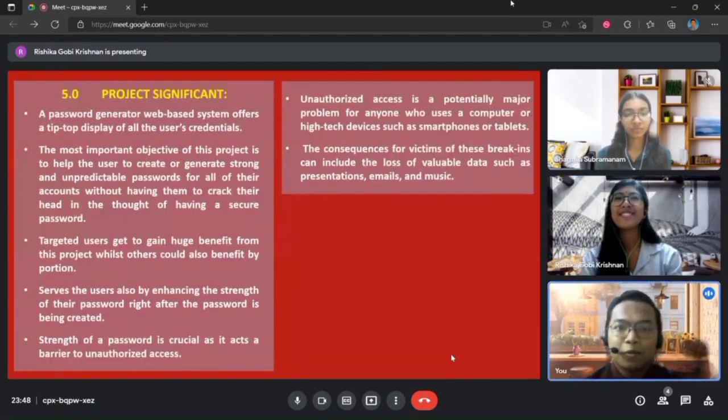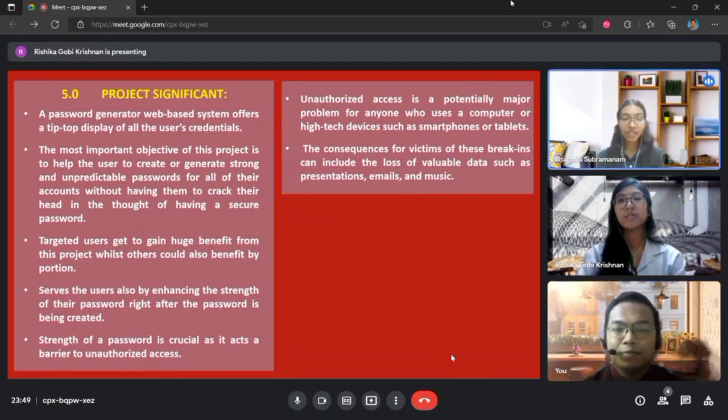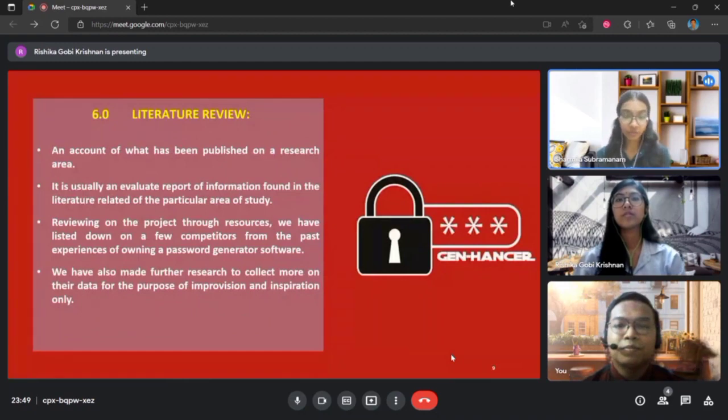Project significance for our projects. Okay, a password generator web-based system offers a tip-top display of all the users' credentials. The most important objective of this project is to help the user to create or generate strong and unpredictable passwords for all of their accounts without having to crack their head in the thought of having secure passwords. And the last one, targeted users get to gain huge benefit from this project, whilst others will also benefit in part. Next, we move to the literature review of our project.